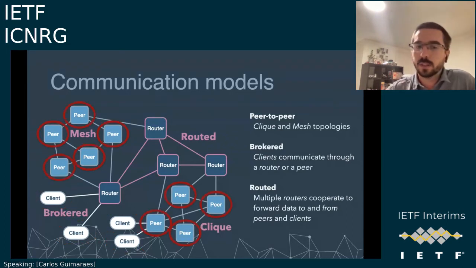We have the peers, which also consist of a user application that is using the Zeno API, but here they differ in the fact that they are capable of connecting to multiple Zeno routers, to multiple peers, and also to perform routing and forwarding of other Zeno messages. And then we have the routers, which consist of software nodes that can route messages between the clients and the peers.